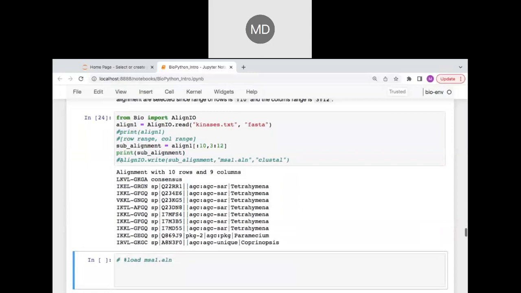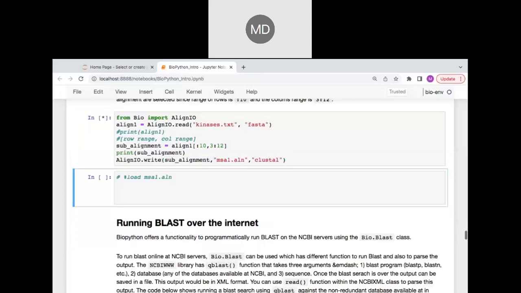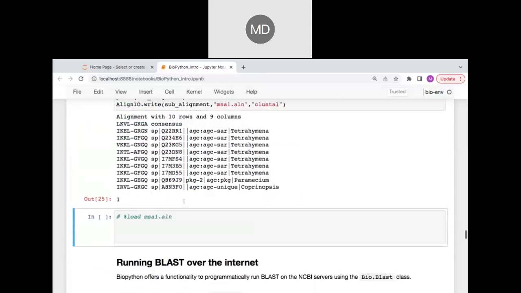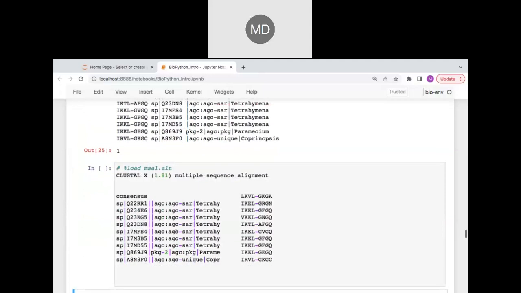If you want to write this alignment to a file, you can use the write method, AlignIO.write. The syntax remains the same: what you want to write, which is sub_alignment, the file name, and the format. If you run this, it just says 1, and you can now see your msa1.aln file, and it should have this alignment. This is the header information, and this is the actual sequence alignment.